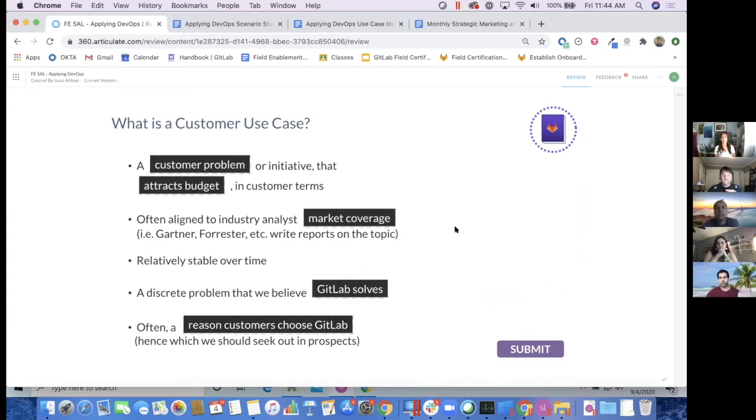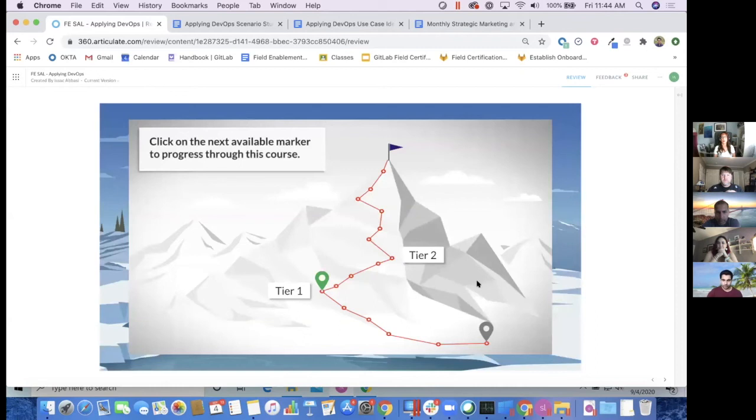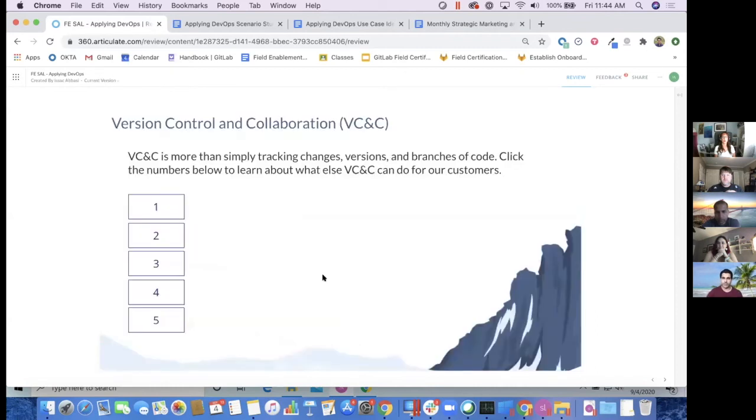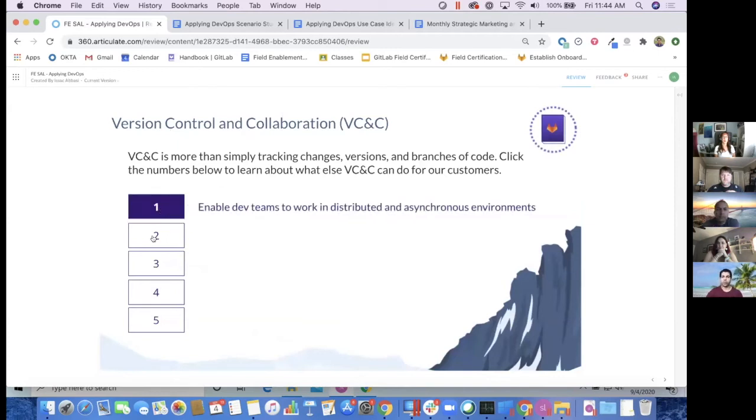Again, it's hammering in the point of, wait, what is a customer use case? Learning the basics, right? Getting good at the basics. They'll submit this action, then they'll move on to the next tier. Now they'll actually start learning about the use cases. So version control and collaboration, we have a few points in here. What does it enable you to do? This is all taken from the handbook, so we're not inventing new information.